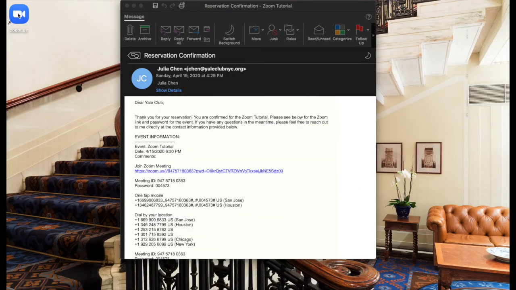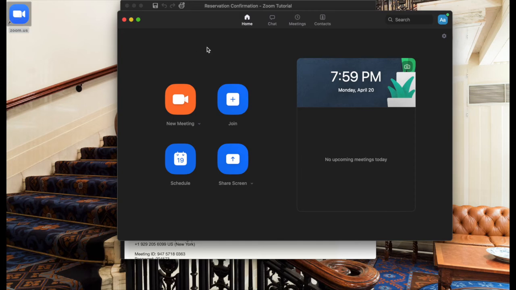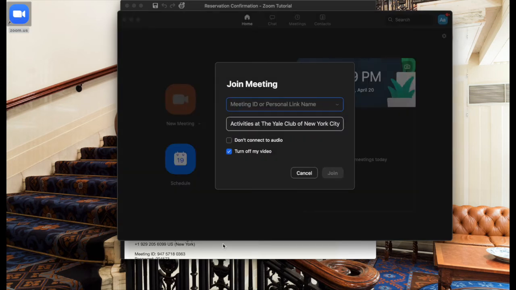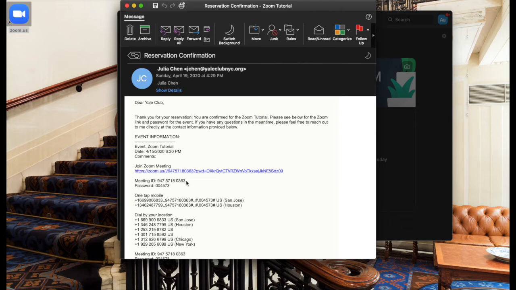Go ahead and double-click the Zoom icon that you have already downloaded. Make sure you are on the home page and click Join. It will ask you for the meeting ID, which you can copy from your event confirmation.